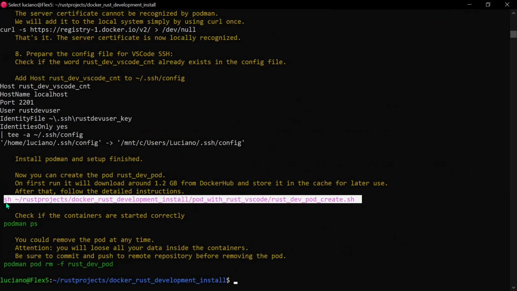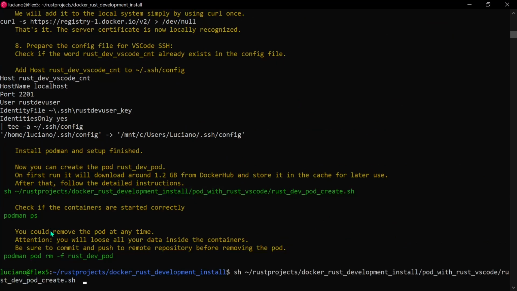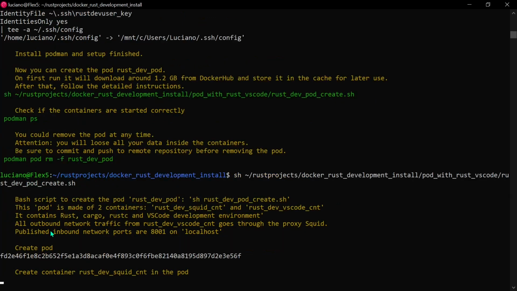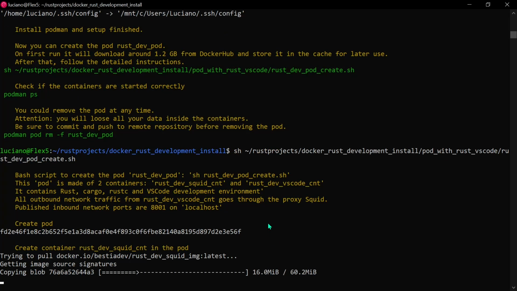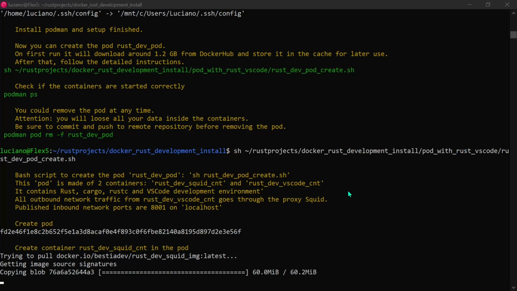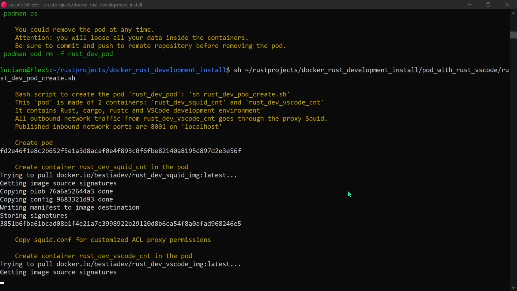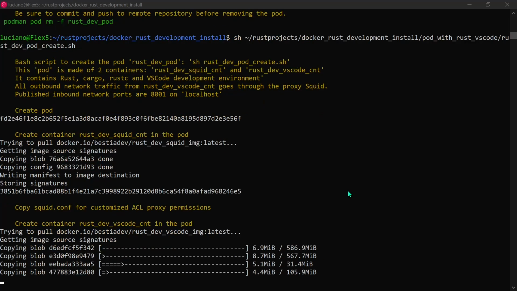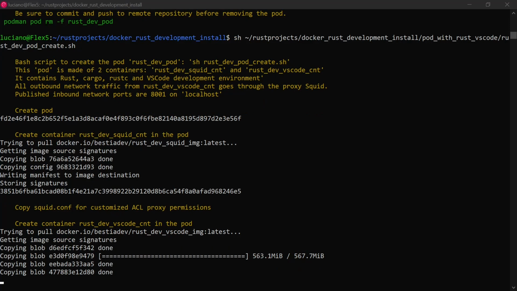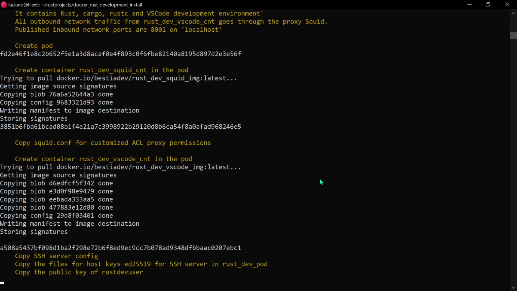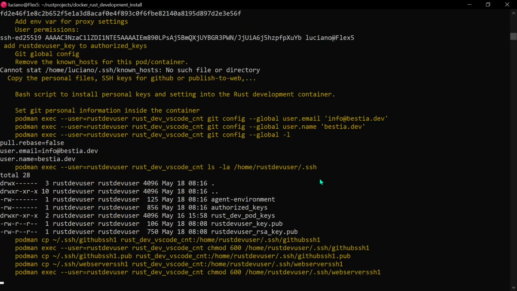The Bash script will create the Rust dev pod. It contains Rust, Cargo, rustc and VS Code development environment. All outbound network traffic from the container is restricted through the Squid firewall proxy. To start this pod, it is mandatory to run the Bash script rust_dev_pod after reboot.